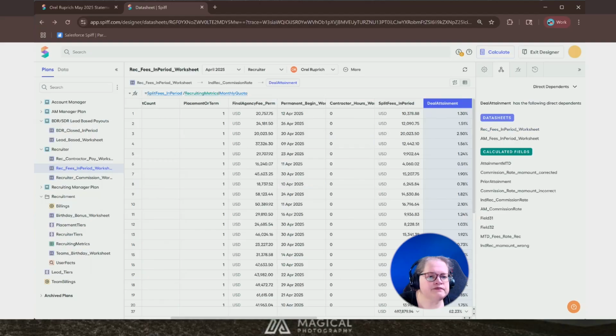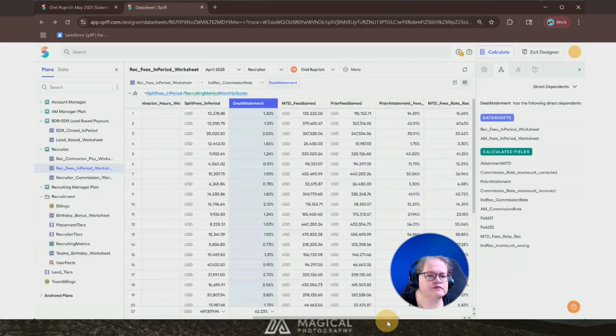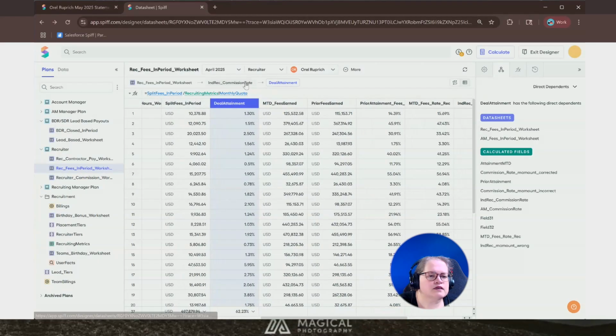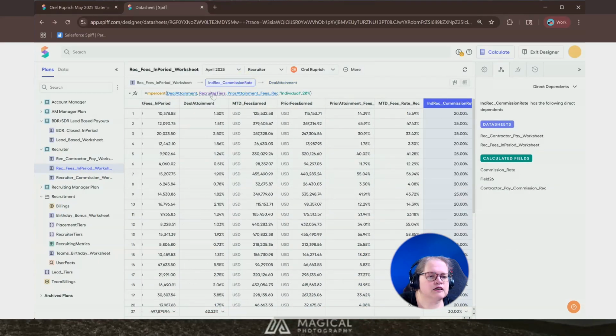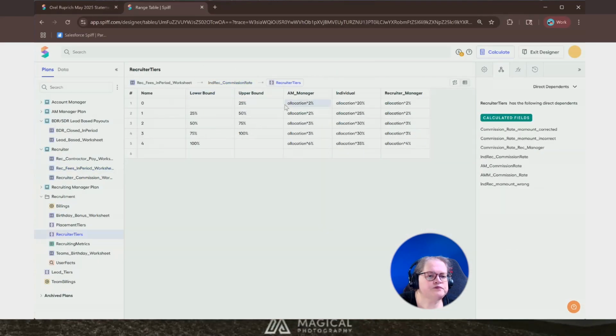Your deal attainment is just the amount that you're working with divided by your quota. And you can have that however you do your quotas. Your table can either be fixed amounts, or I like to always do this as a quota allocation table. Again, it makes it really flexible and easy.